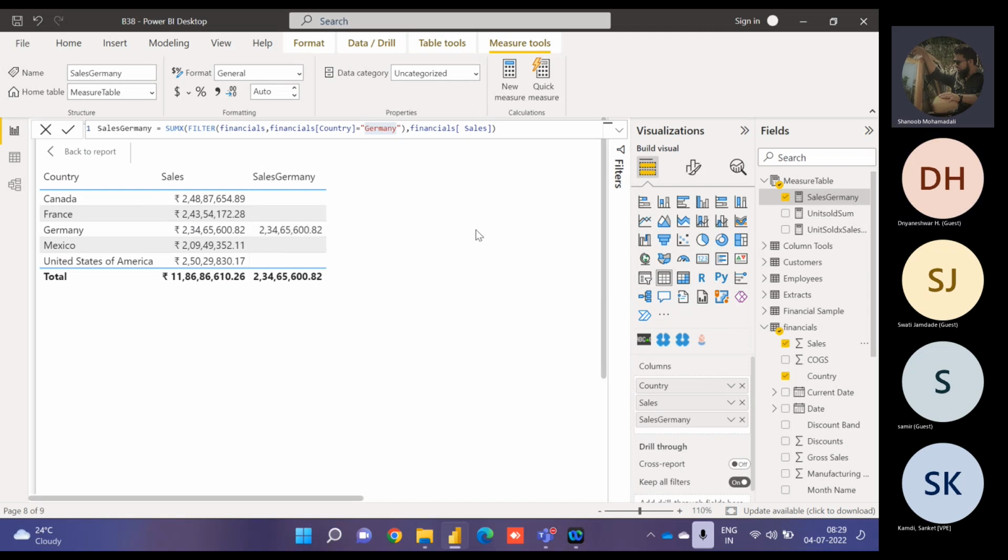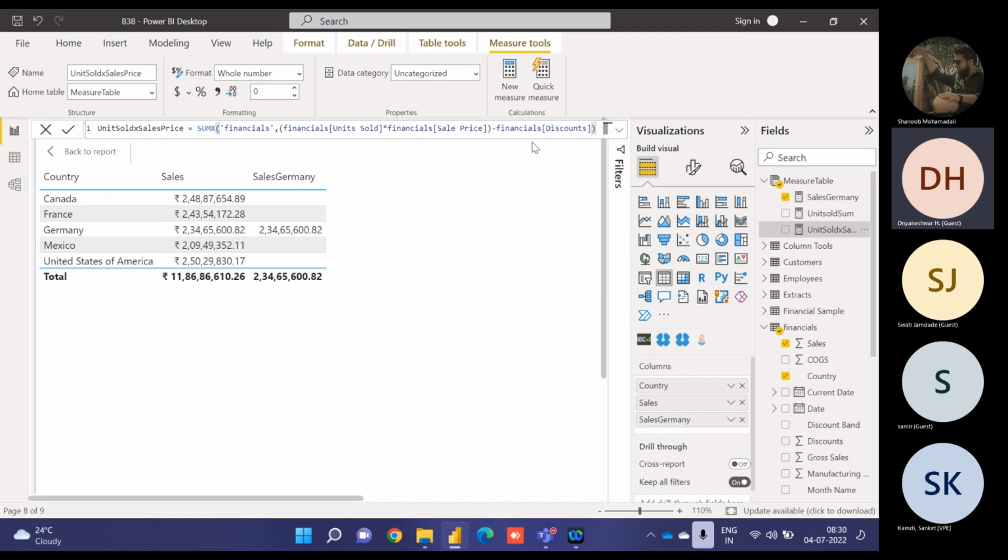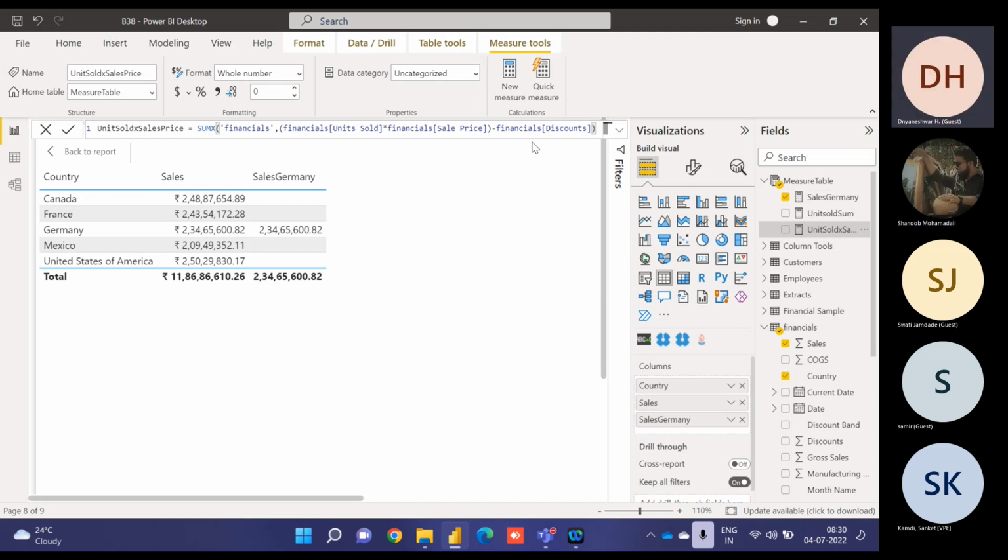The other capability of SUMX is to do the mathematical calculations. Like here, if you see A into B minus discounts, something like that. It's basically by using the SUMX function, we are grouping the country with the sales in this example. Got it. Okay. Thank you.